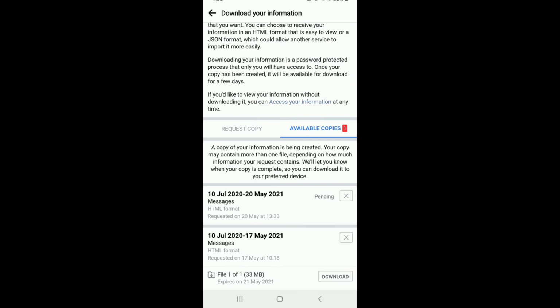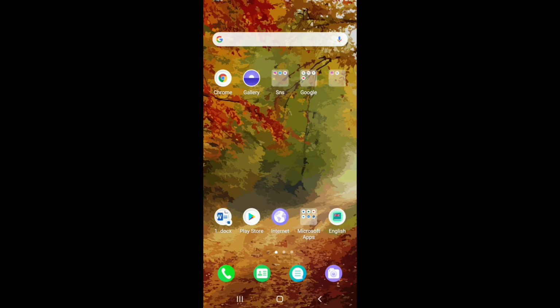Soon after you do that, your conversation on Facebook Messenger is being downloaded. As soon as your download is completed, you'll receive a notification saying that your request has been completed, and that way you'll be able to download your Facebook Messenger conversations easily.